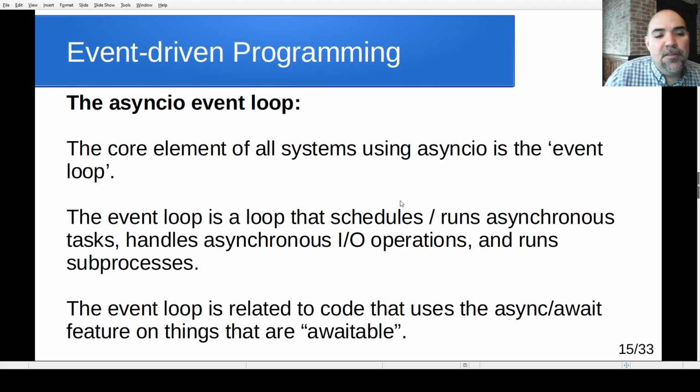All right, so let's look at the event loop concept. The core of all systems using async IO is this concept of an event loop. An event loop schedules and runs those asynchronous tasks or coroutines. It handles asynchronous input and output operations. And it's going to run any of the subprocesses that we create inside of there. But remember, this is all event-driven cooperative multitasking, not true separate processes. You can combine the two concepts, but this is where we are with this right now.